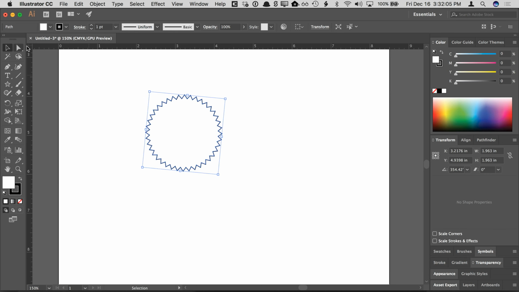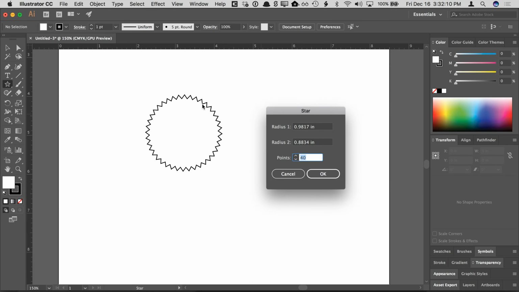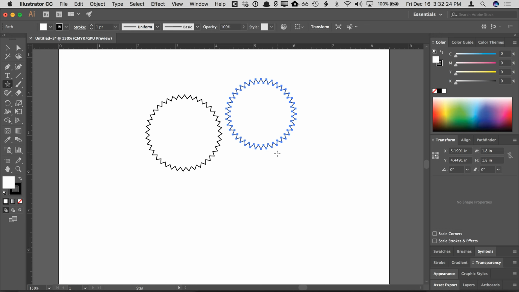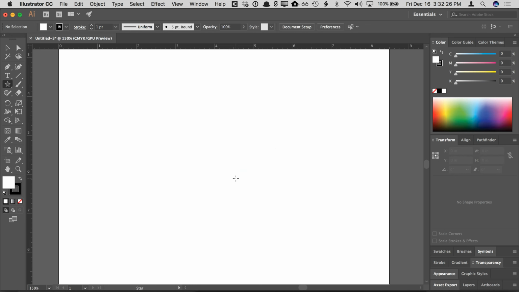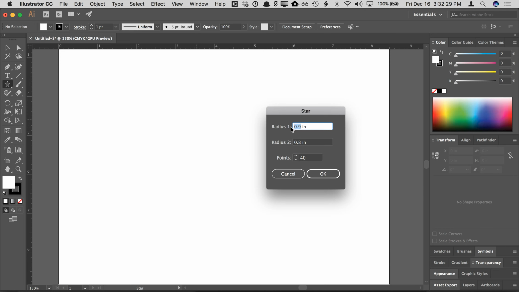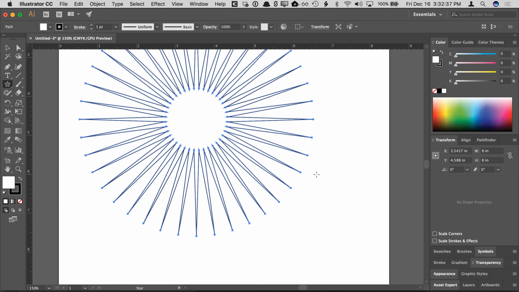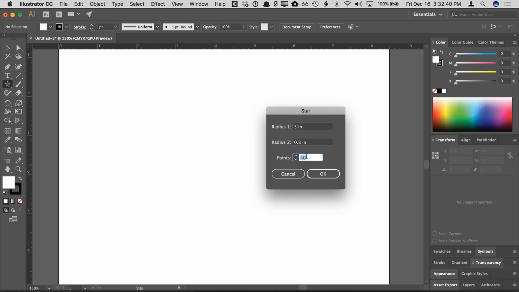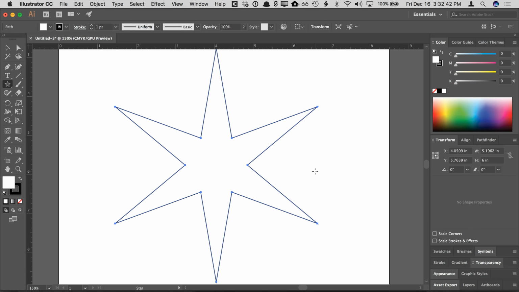Cool. Now, all of that can be done numerically speaking by clicking, and there's an inner radius and an outer radius. If there's not much of a difference, you're not going to have a big pointy point on your star. So for example, if you do 0.9 and 0.8 with 40 points, there's not much of a difference. It's not very pointy. If you make it 3 inches and then 0.8 inches, that's a big difference, and then you're going to get something very pointy. That would probably be more appropriate if I only had 6 points on that, something like that.